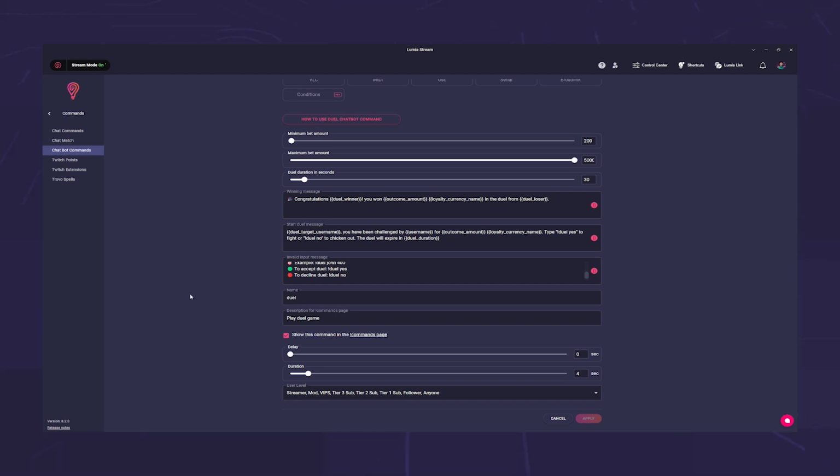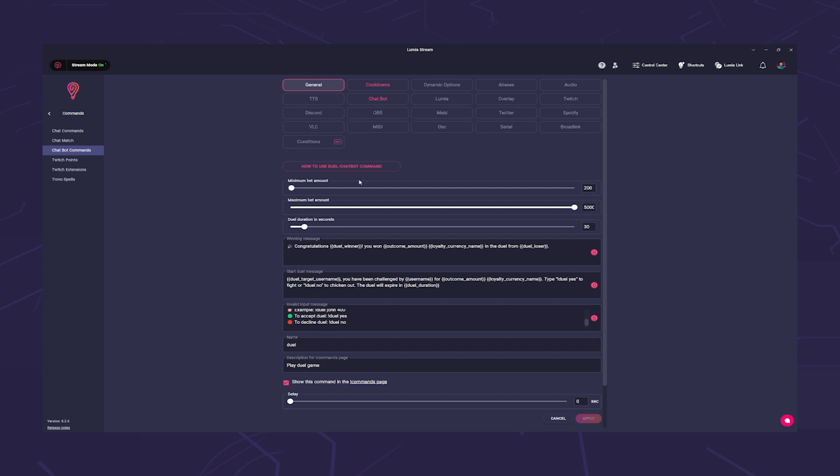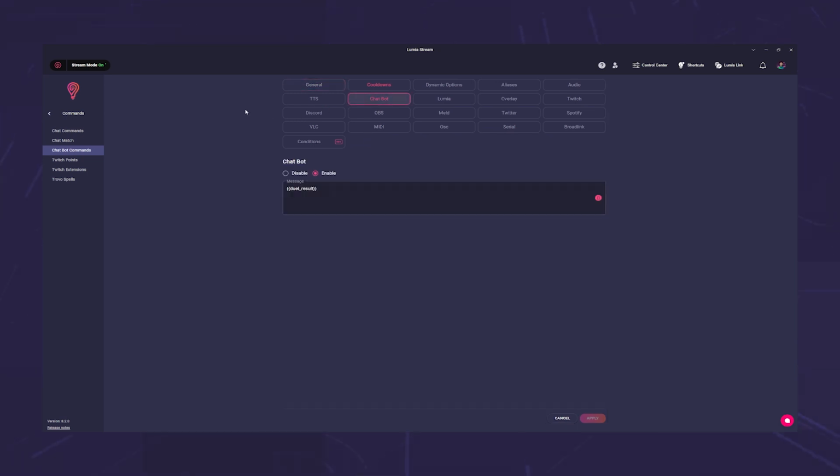One important note: under the Chatbot tab, you will find a message that contains only a variable. Make sure to leave this as is, so all messages can be sent correctly.